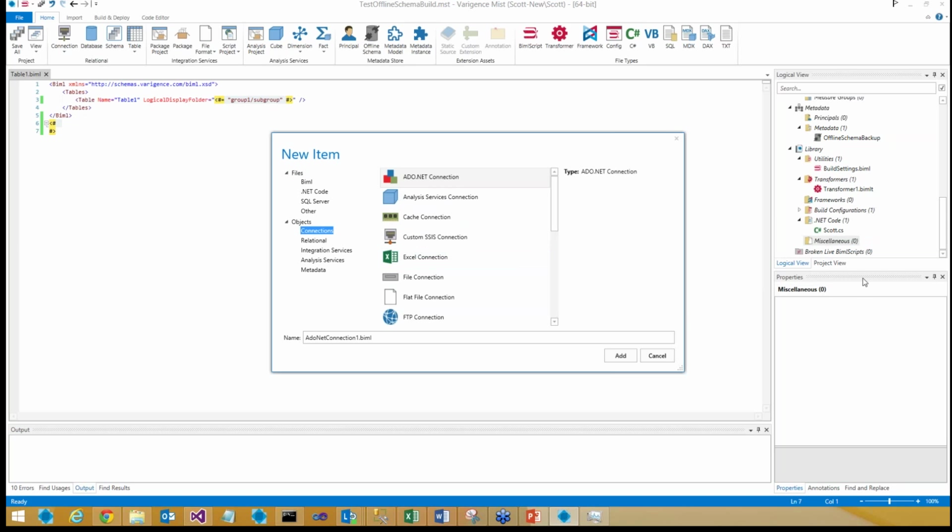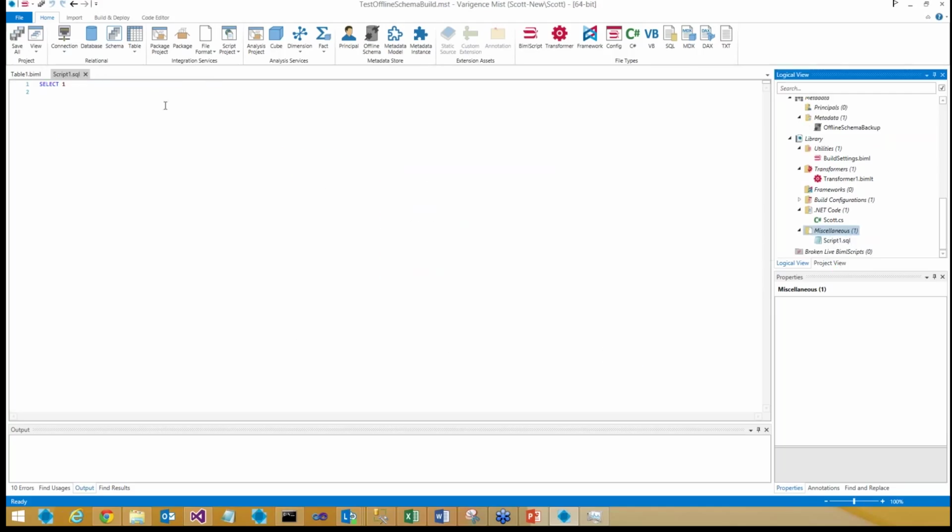So if you add an item now from Project View, or if you do a right-click and add item here in the library in logical view, you get your new Add New Item dialog box. And I'm going to go ahead and grab this SQL file and hit Add. And now we get a script.sql, and you'll notice it may be a bit hard to see, so I'll zoom in.